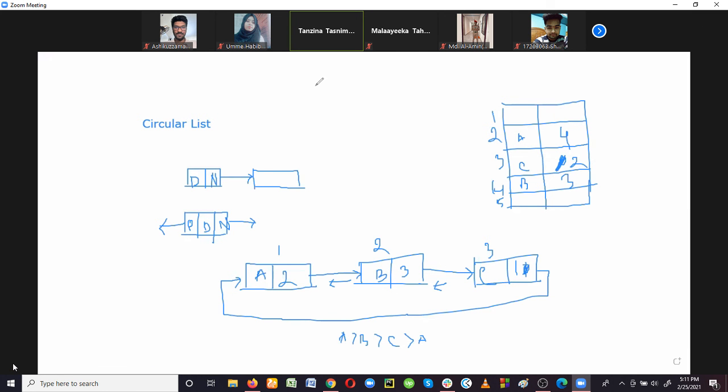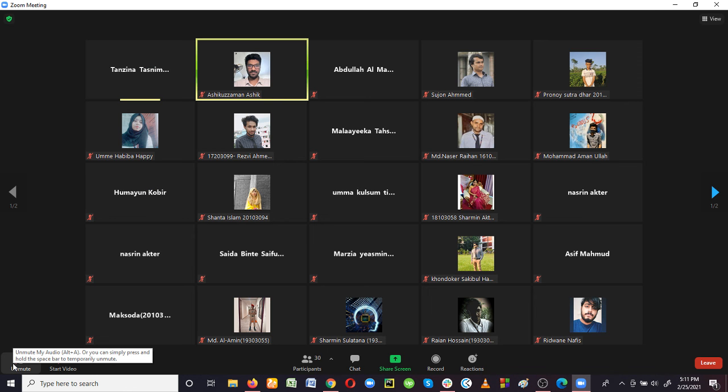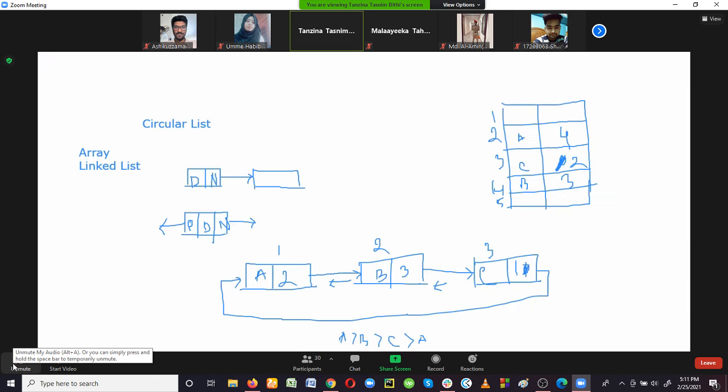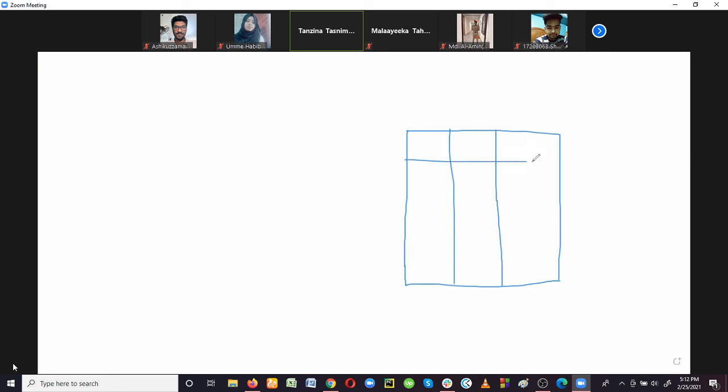So far we have completed two linear data structures, array and linked list. In our next class we will start stack and after that queue. Okay? So now we can do one thing. I'm giving you a list, and you have to try to insert some data items, and you can delete data items also, from this doubly linked list. Okay?